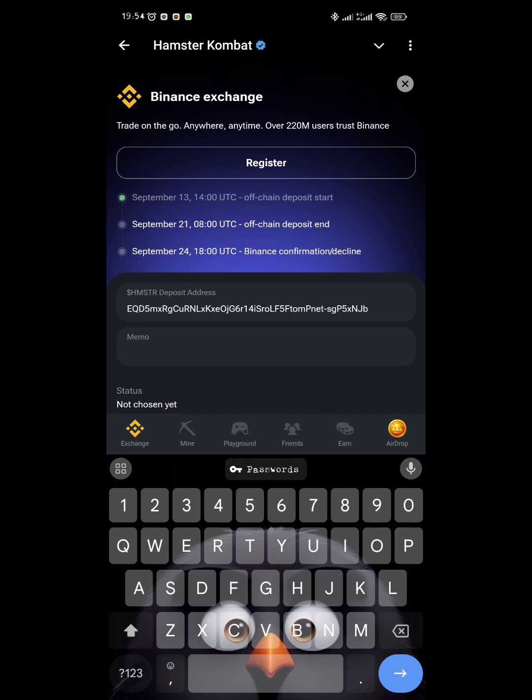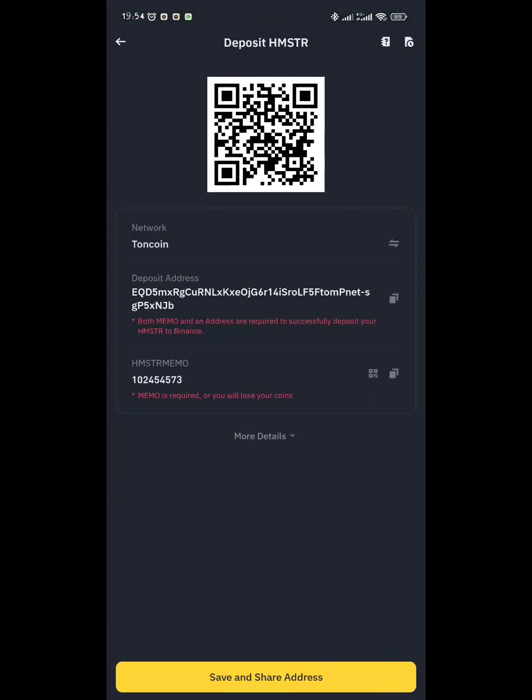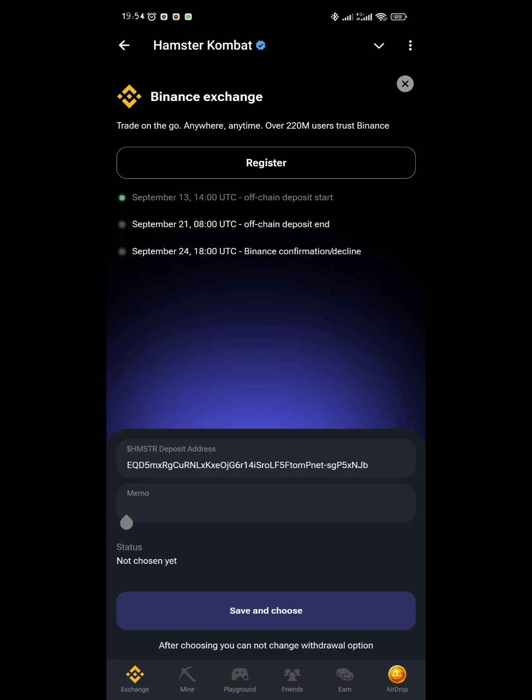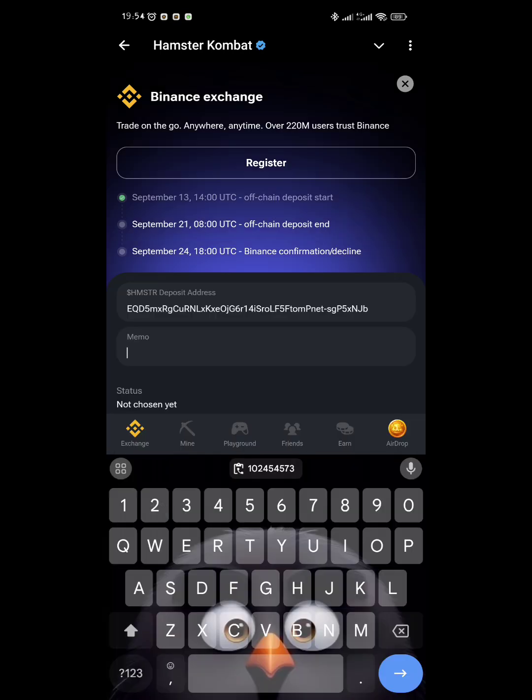So now for the memo, let's head over back to Binance to copy a memo. So it's important. Here's the memo. As you can see, this small icon here, you can tap it to copy automatically. You see copy successfully. So we head over back to Hamster Kombat, and in this memo section, we're going to be pasting our memo.